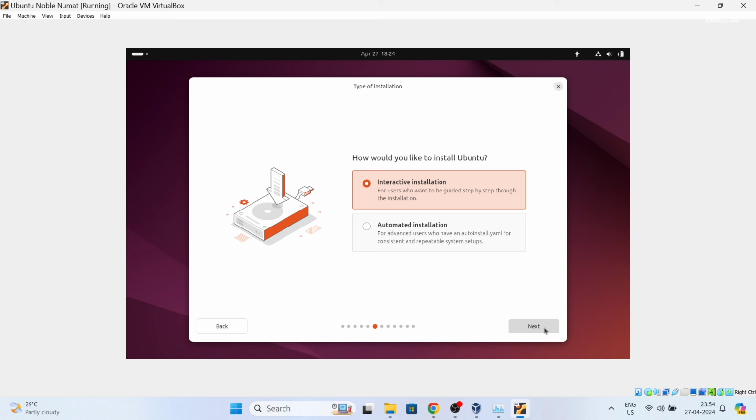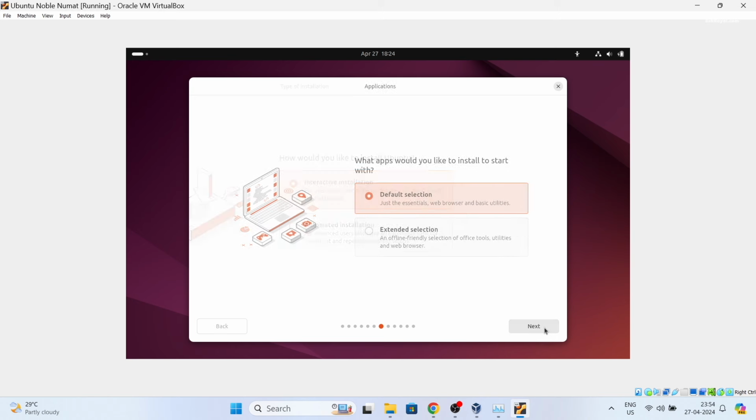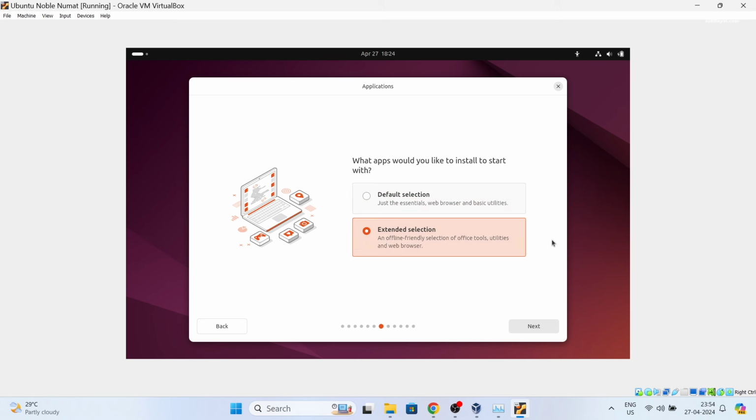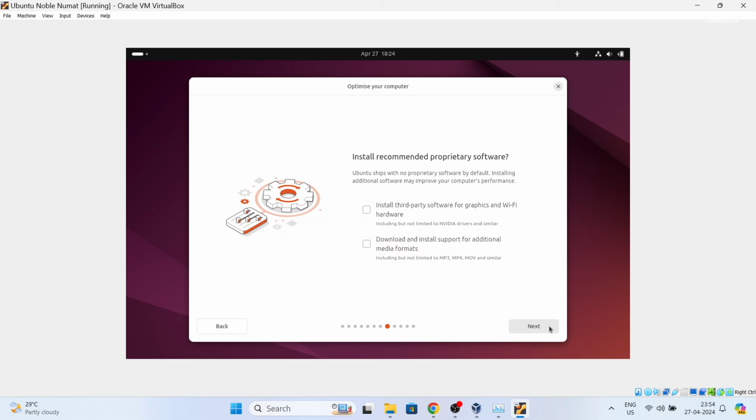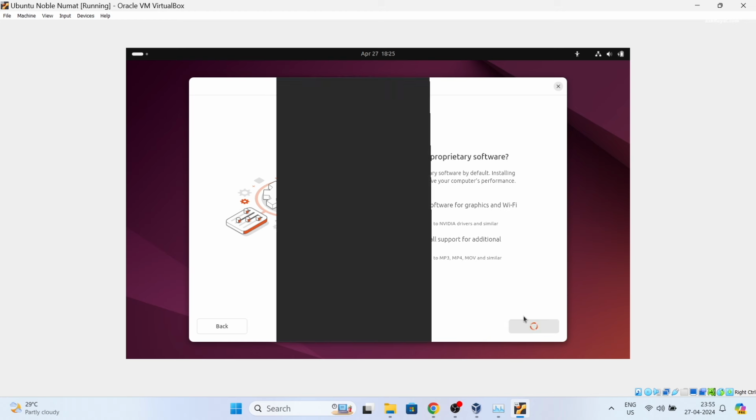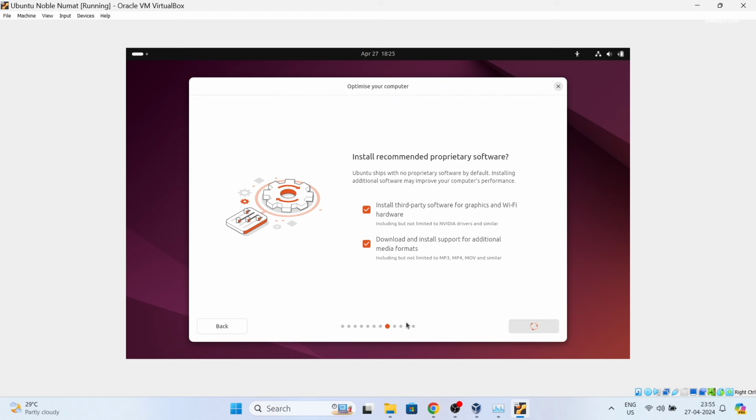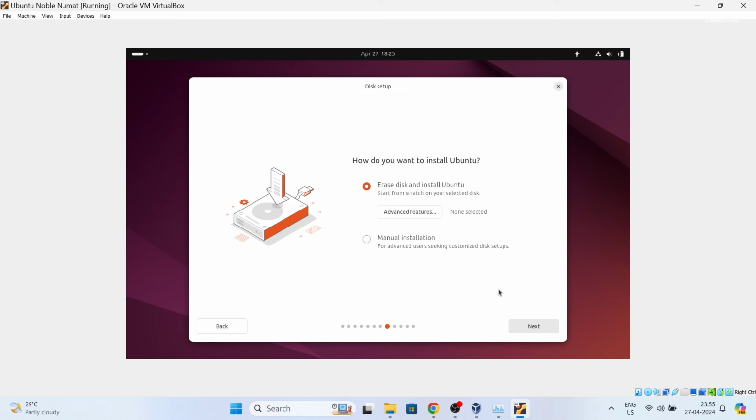Then select Interactive Installation. Now from the apps page, you can choose the default selection that installs essential applications, and the extended selection includes more applications. I'm going to choose an extended selection, then click on Next. Then tick both options to optimize your computer by installing recommended drivers in this section, then click on Next. For the installation type, choose Erase Disk and click on Next.